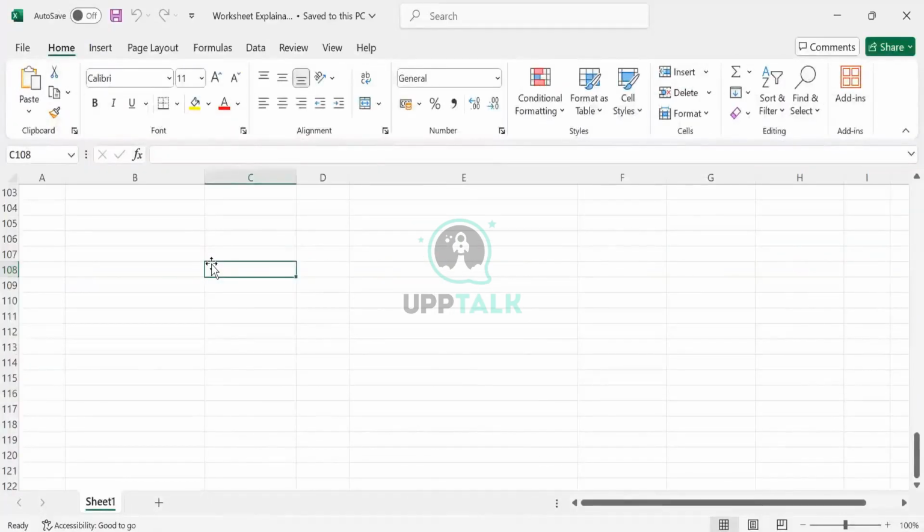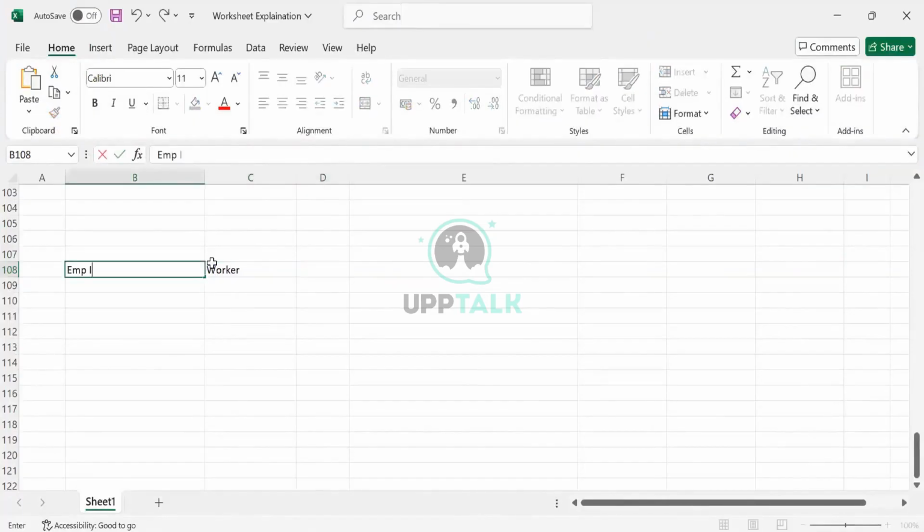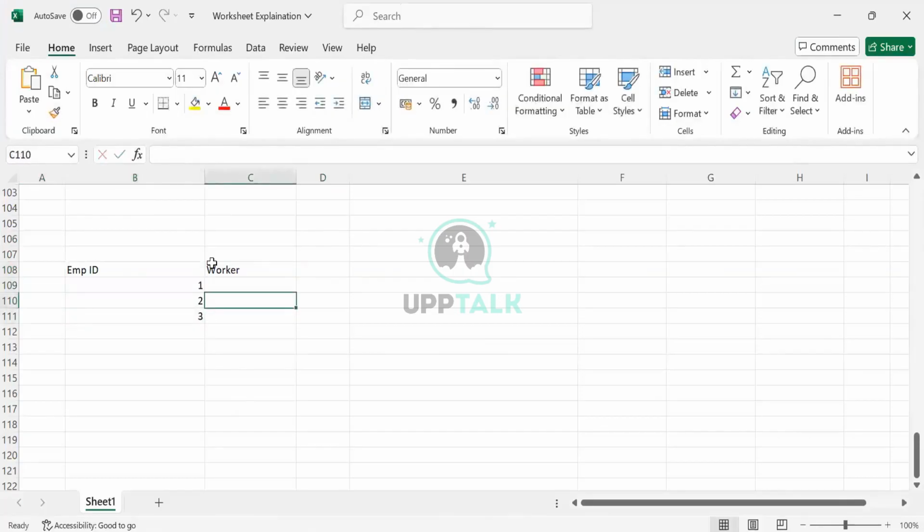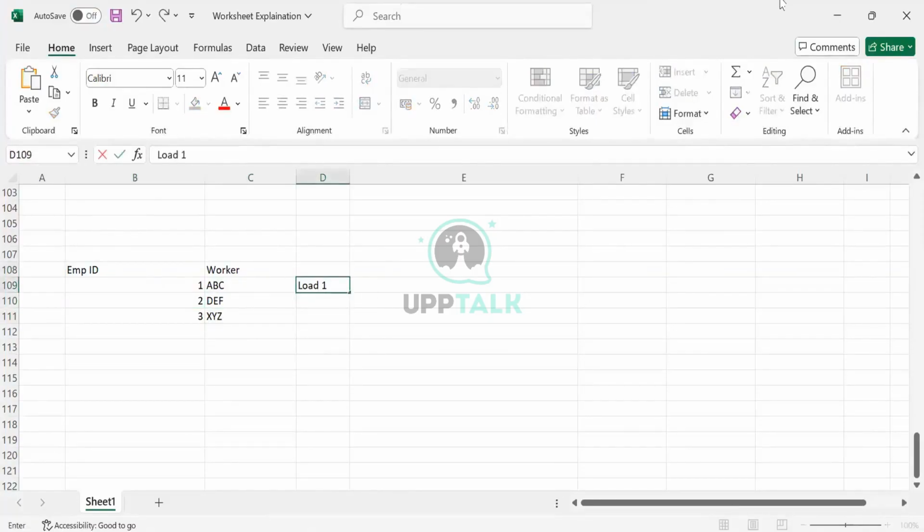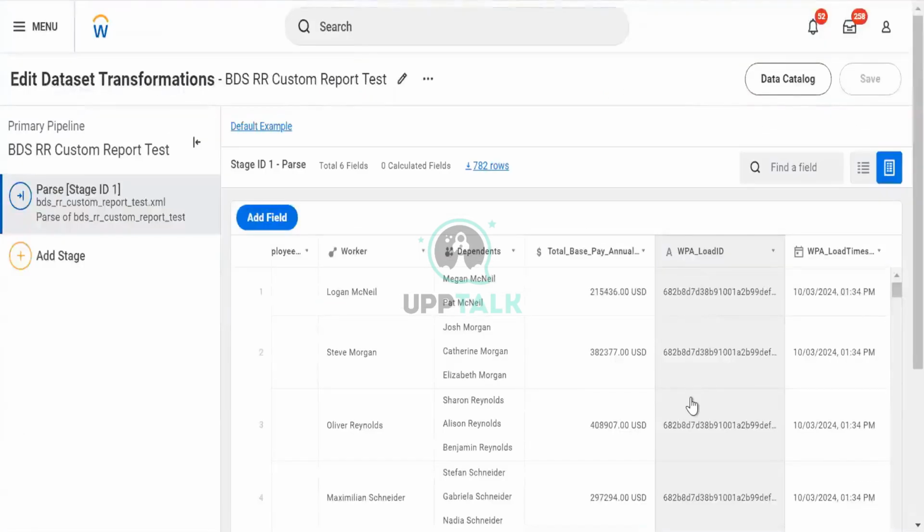Yes. Let's say now we have got the data of worker, employee ID 1, 2, and 3, and the names are, let's say, ABC. This was load one. Load one will have the details as load one. Basically, this is just a unique ID of the load. You can see it is the same for all of them. It is not different. Why?